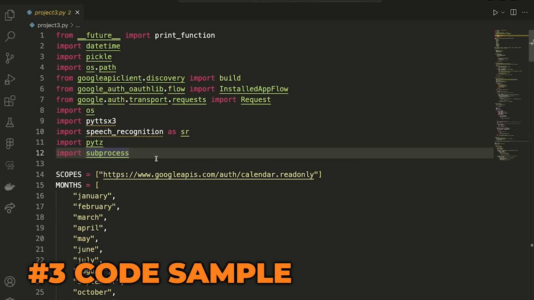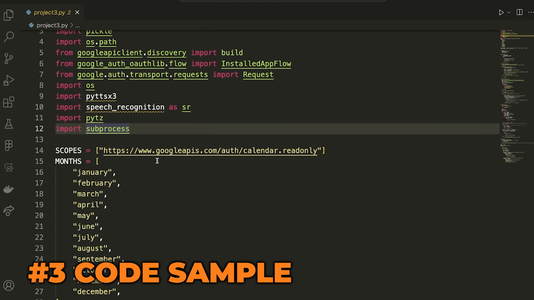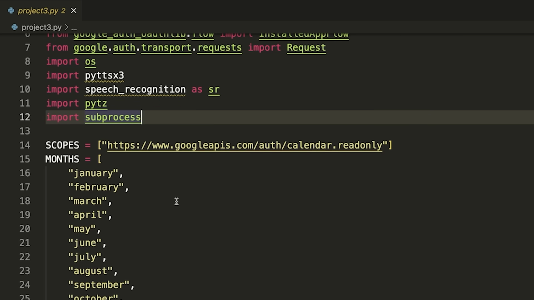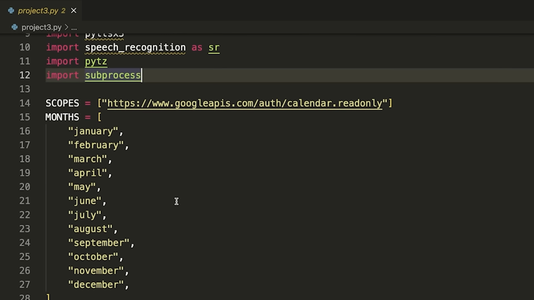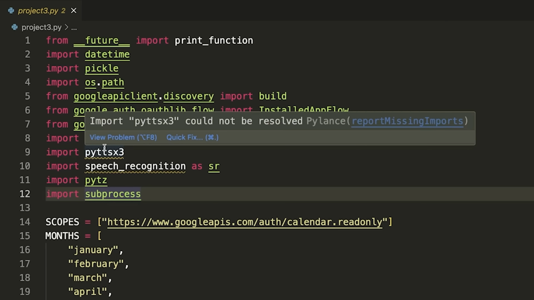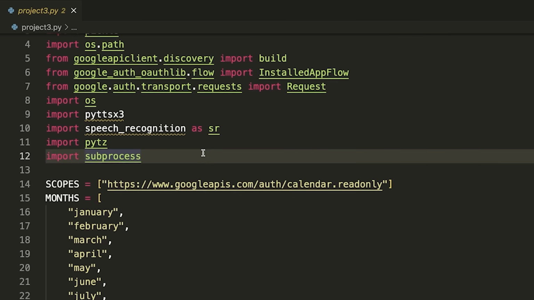Looking at a quick code sample here, what I'm actually showing you is straight out of a whole tutorial series I have on this channel where I build a voice assistant that's able to manage my calendar. If I were to do this again, I would make it a little bit better and implement LLMs. Here, all we're using is PyTTSX3 and speech recognition.